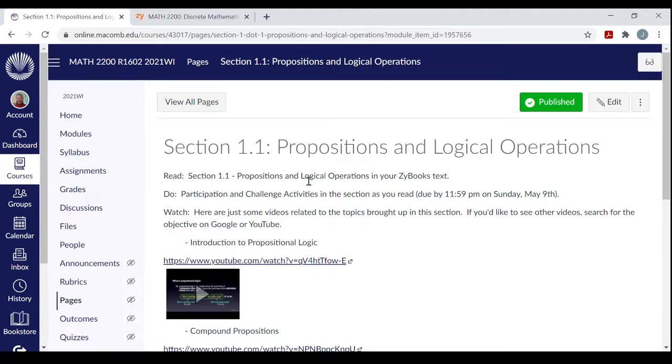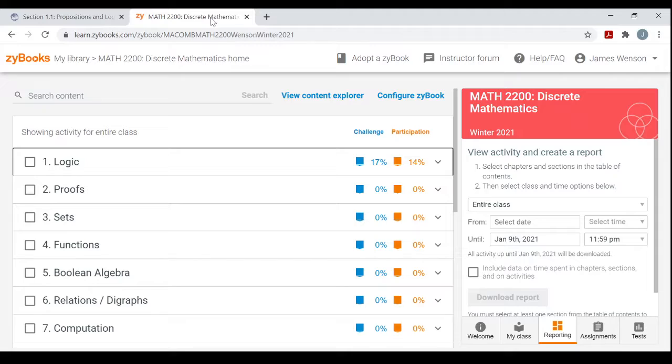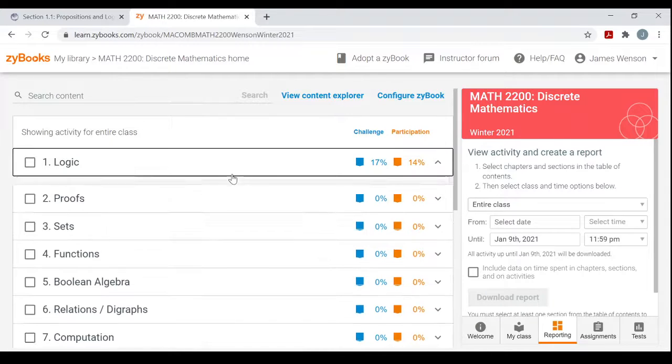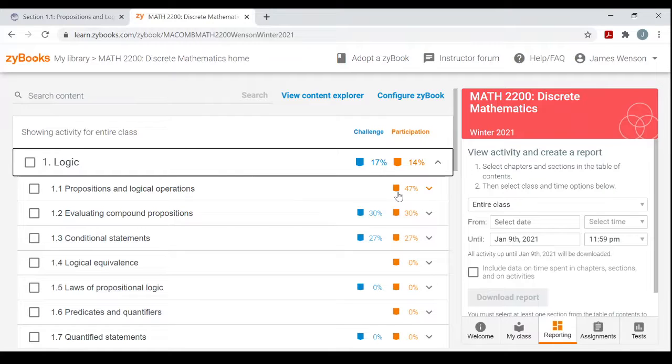Read the section in your ZyBooks text. So you're going to have to go to the separate ZyBooks text. Just go to zybooks.com, and hopefully you've subscribed to the text by now and saw how to do that in the week 0 module, and get into the Math 2200 Discrete Mathematics textbook. Oh, and at the time I'm recording this, it looks like some of you have already started, right? Because I can see what you're doing in each section here, and you should be able to see this as well.